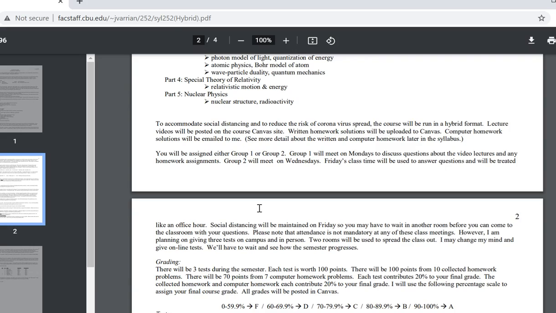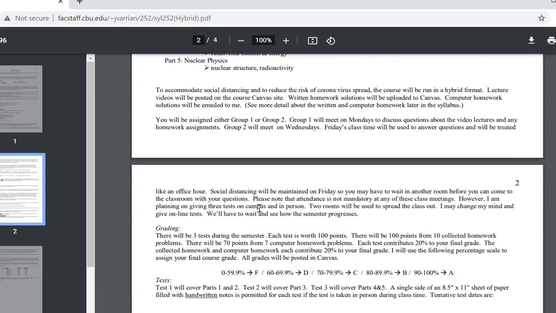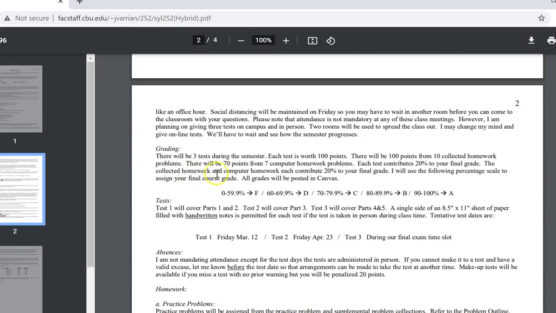In fact, all the lecture material is going to be on the videos. Okay, grading. There's going to be 3 tests during the semester. Each test is worth 100 points, and there is not going to be a comprehensive final exam. So the 3rd test will simply cover parts 4 and parts 5, but it will be administered during final exam week.